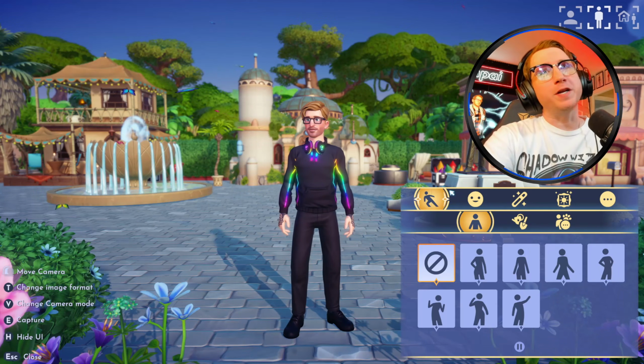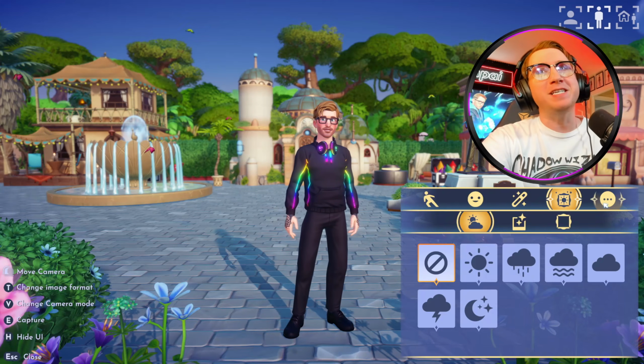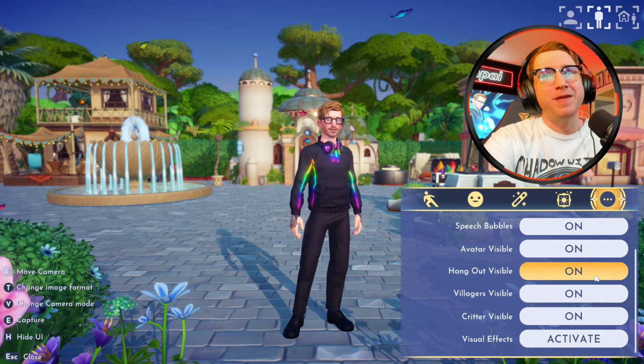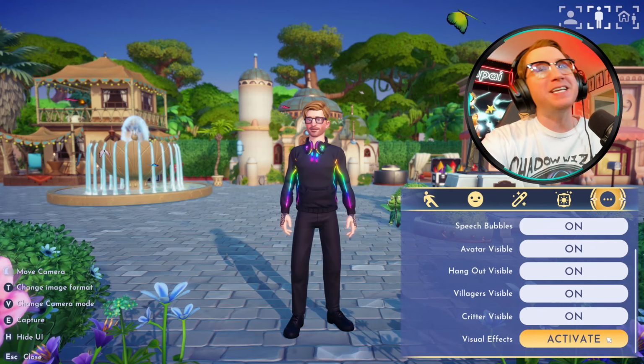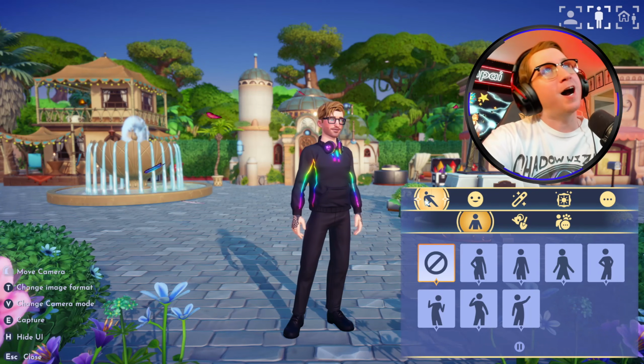For the remainder of the video, we're going to be going through each one of these tabs, and the fifth one is by far my favorite. I've learned a lot about the visual effects activation, and we're going to get into that by the end of the video. But for now, let's start with our Pose tab.